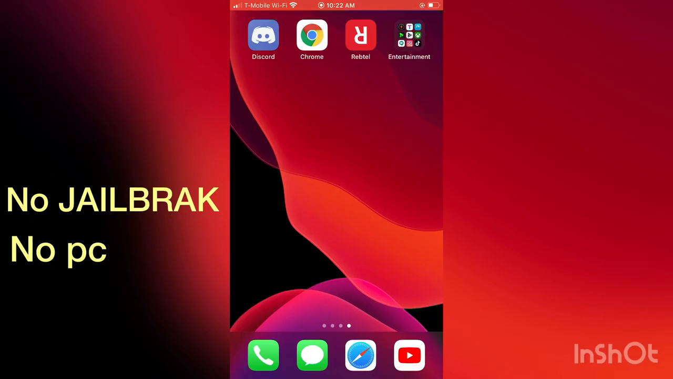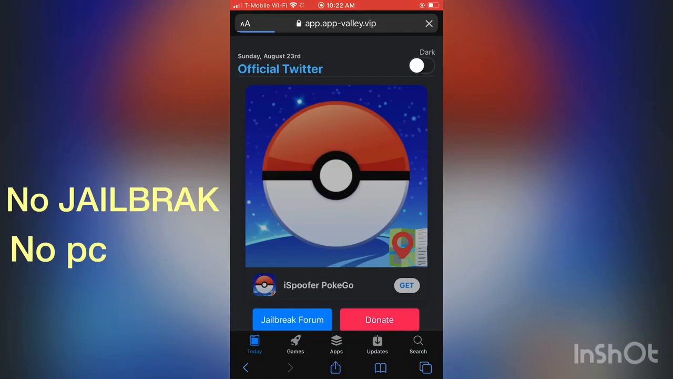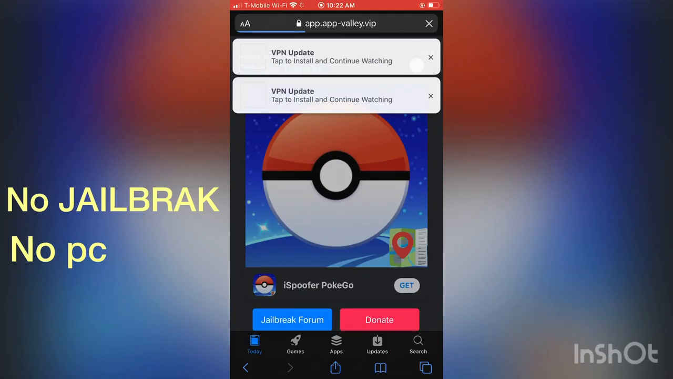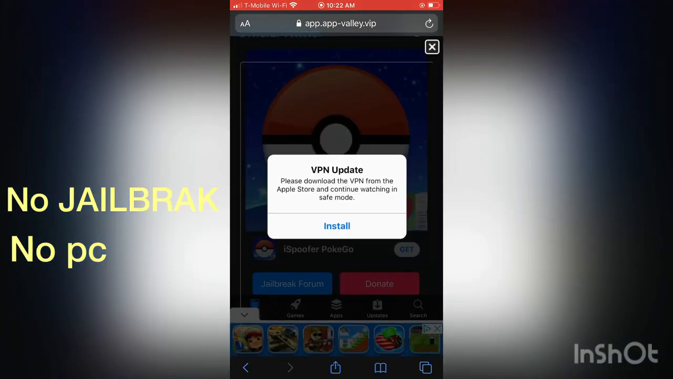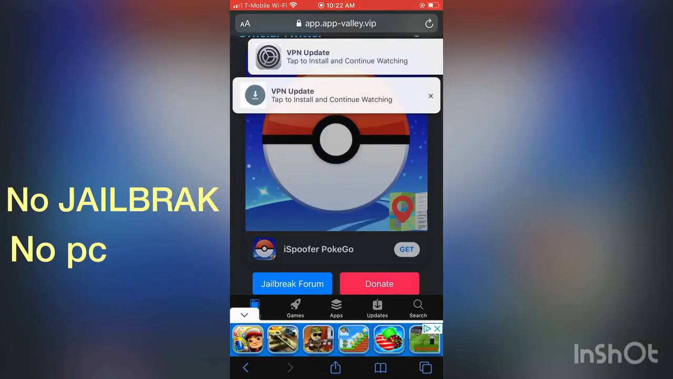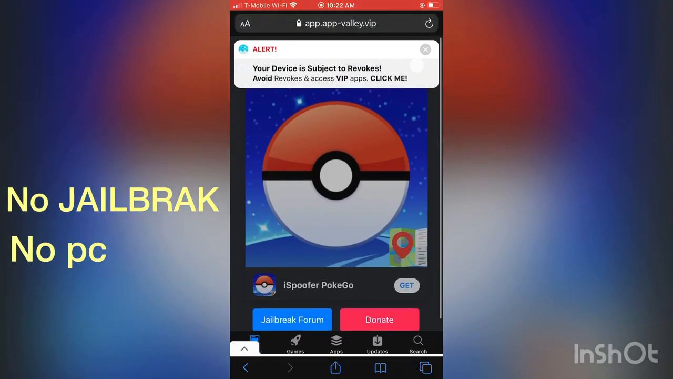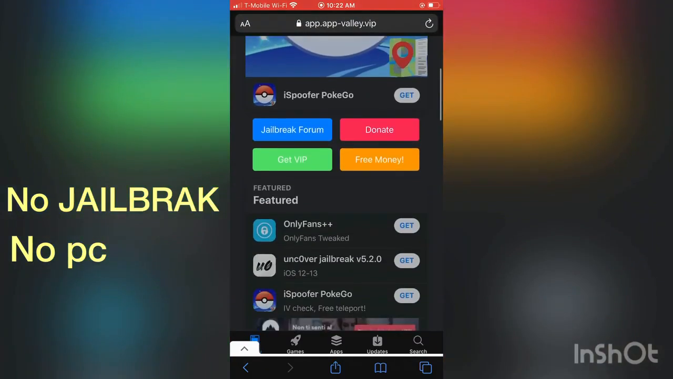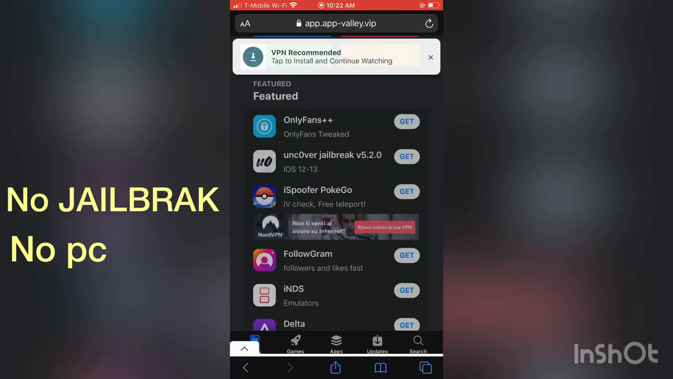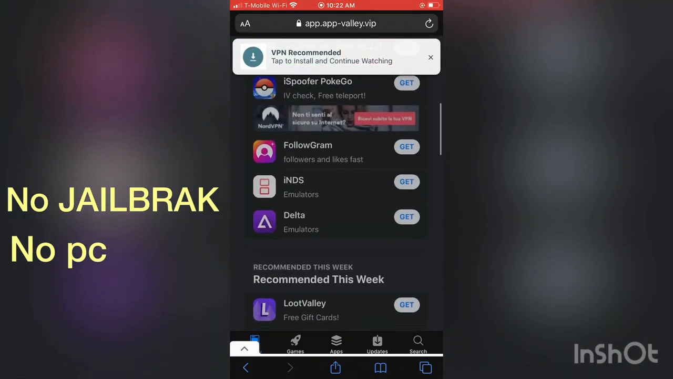So guys, the first thing we have to do is go to any browser and search up app.valley.vip. The link will be in the description. Go there and click the link and it automatically takes you to this page. Let me just exit this, and there's a couple of ads. Ignore those ads and now you can see there's iSpoofer for Pokemon Go, and there's a lot of other stuff.